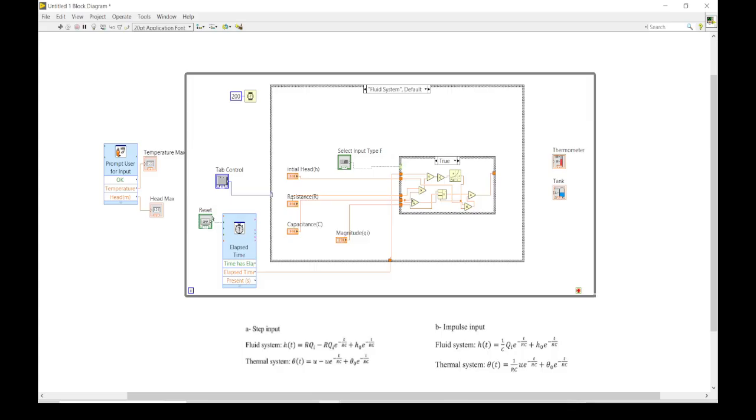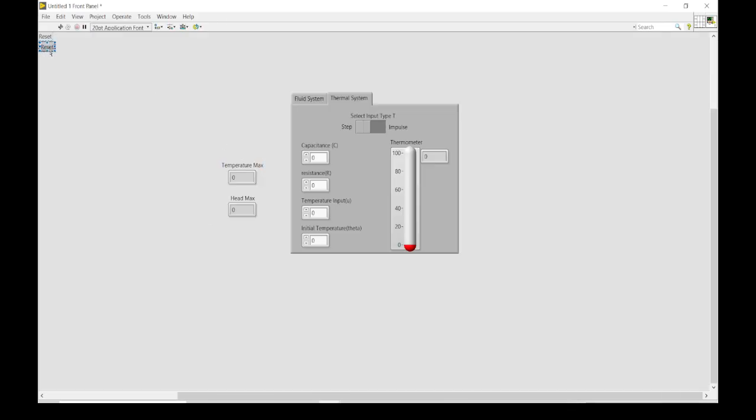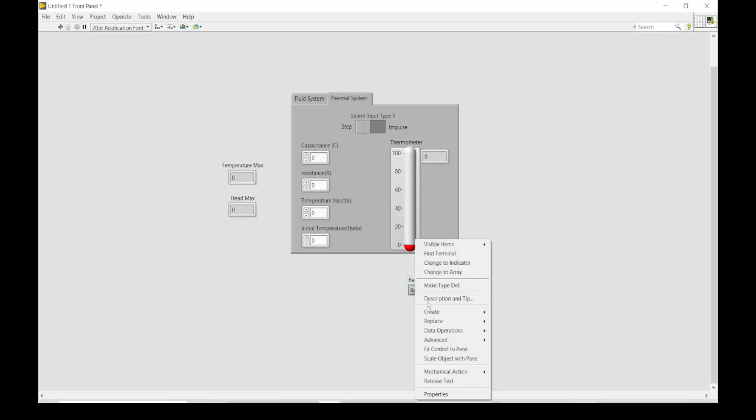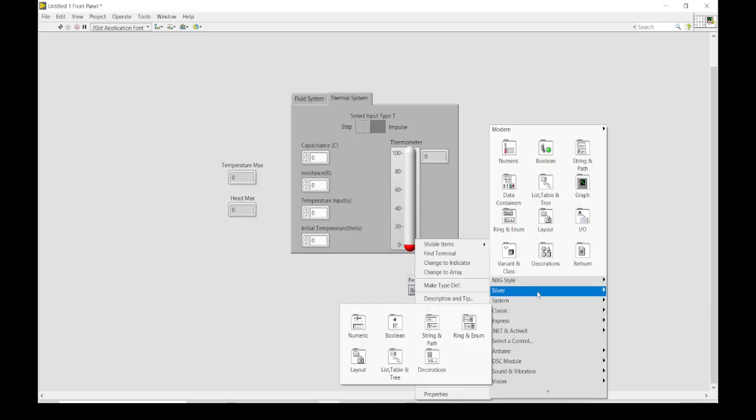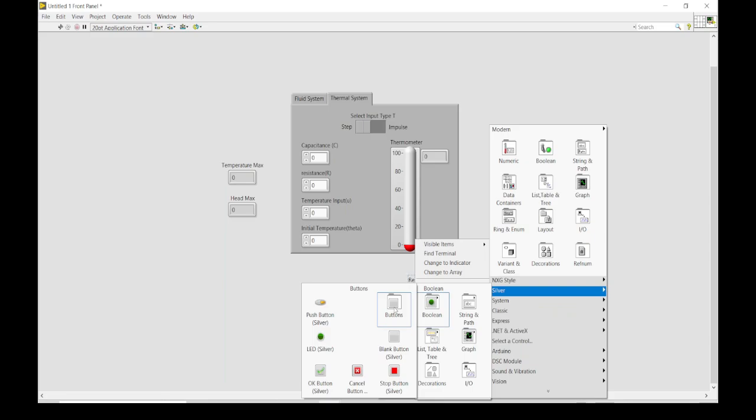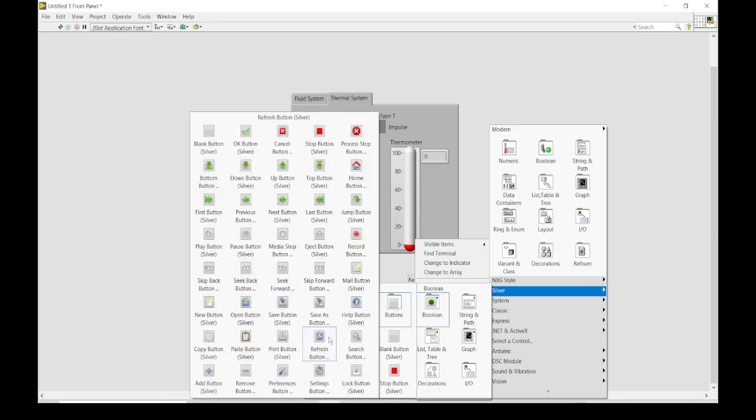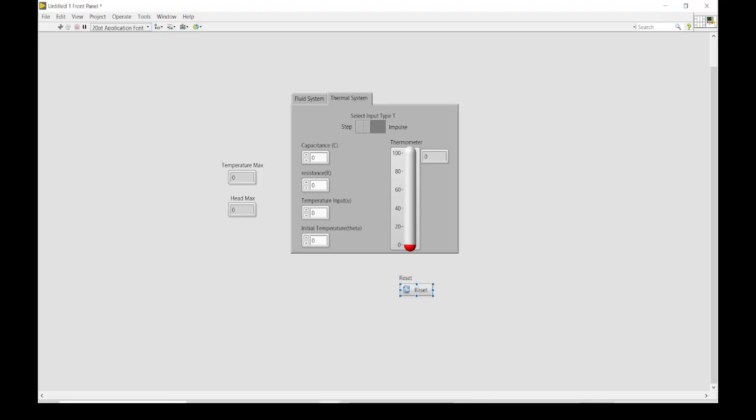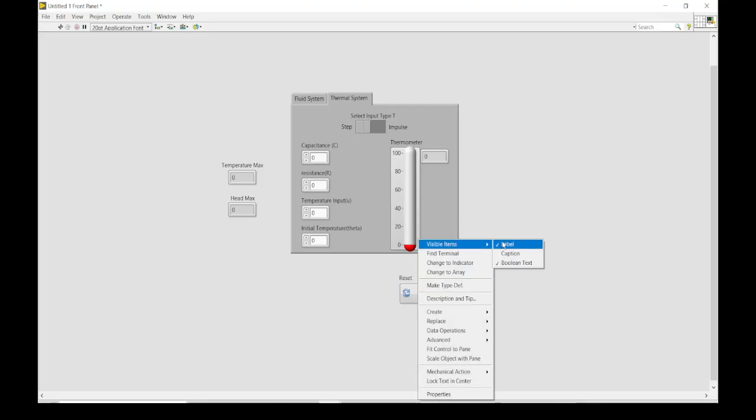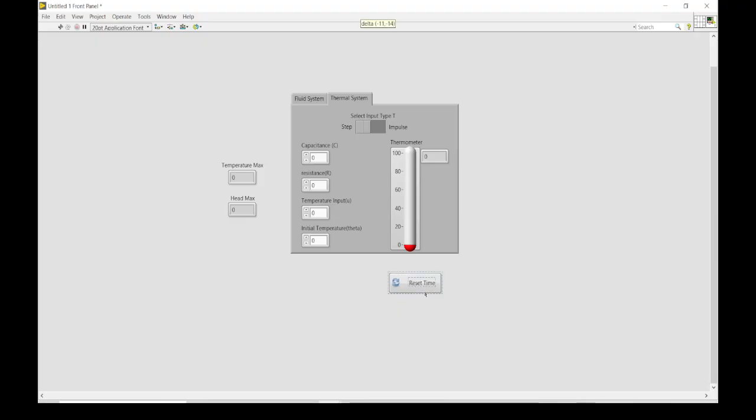So here we can reset it as well, so place that in here, and after setting this, we can also replace it with something, silver ones. So go to boolean, go to buttons, and there we will find a refresh button. So instead of saying refresh, we can say reset time or anything like that, right? So we can also remove the label, and this is what we can show in here.